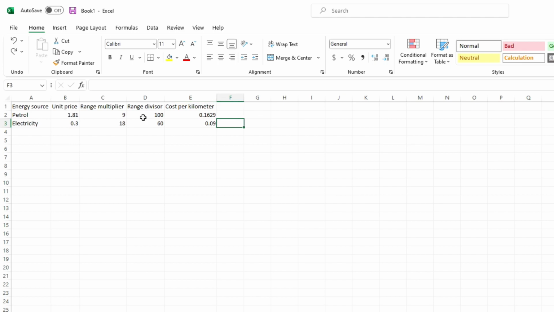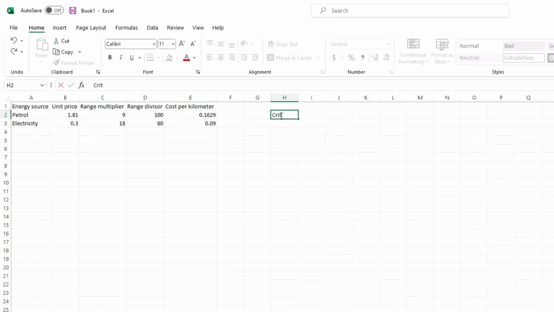In order to use Goal Seek, you have to define the criterion you want to fulfill. In our case, you are interested in finding the price of a kilowatt hour, giving us the same cost per kilometer as with fuel. You can describe this by measuring the difference between both values in column E. When the difference is 0, then you know that the cost of both options is equal. Let's enter this criterion in cell H3.